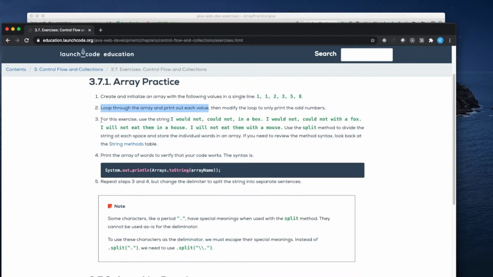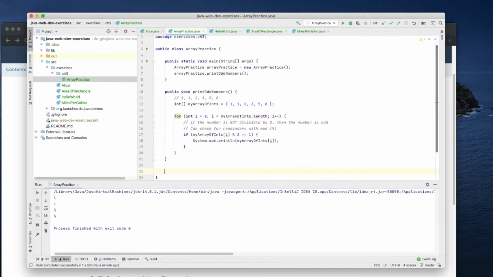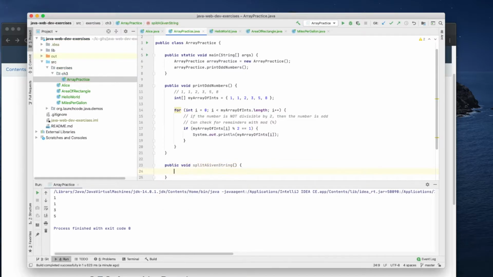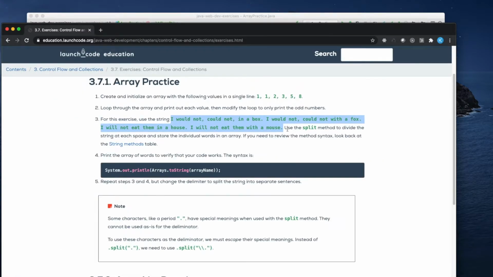For this exercise, we need to use a string, and the string is provided, and use the split method to divide the string at each space and store the individual words in an array. So let's go ahead and do that. This is a different task, so I'm going to create a different method. I'm going to call it split a given string. I need that string, call it my provided string, and I'm going to copy it from our example. Perfect. So the next part says we need to use the split method to divide the string at each space and store the individual words in an array.